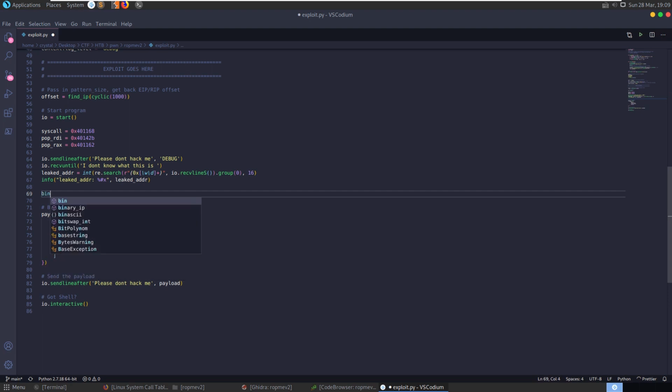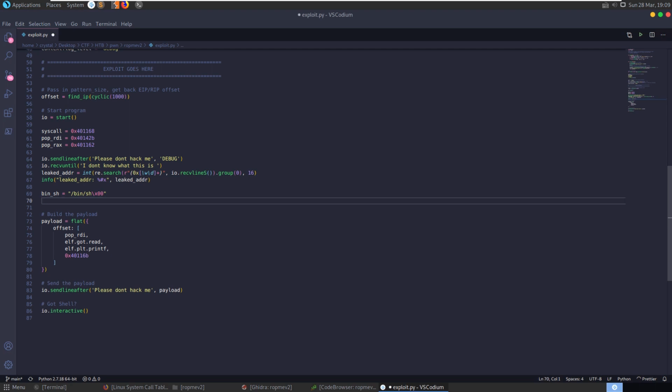So we need our bin sh string. So let's just set this up as bin sh. Put a null byte at the end. And rather than just going straight to our offset now, we're going to want to insert this at the beginning of our offset. So I'm going to say here that our padding is equal to, and you could just send in some junk. I'm going to send in no operation instructions just to make sure it doesn't cause any problems elsewhere.